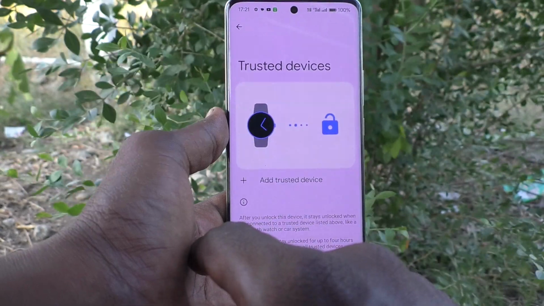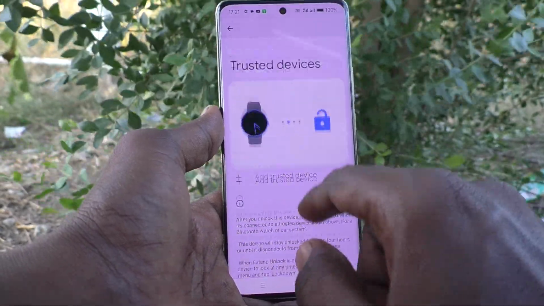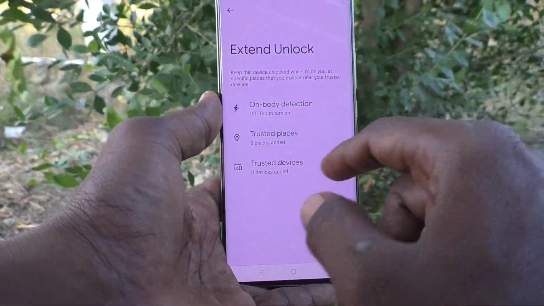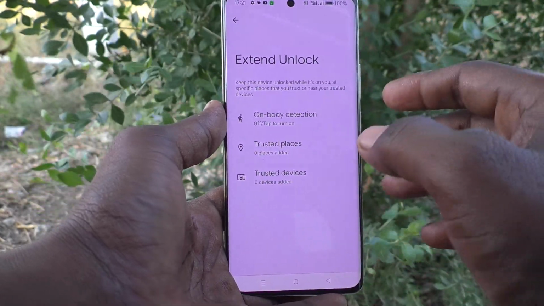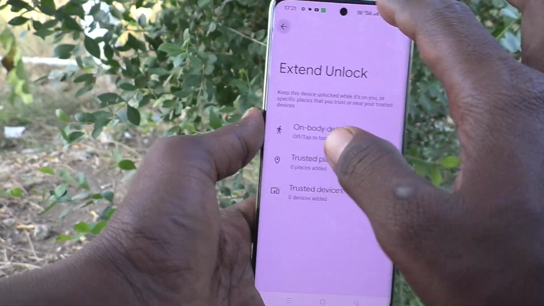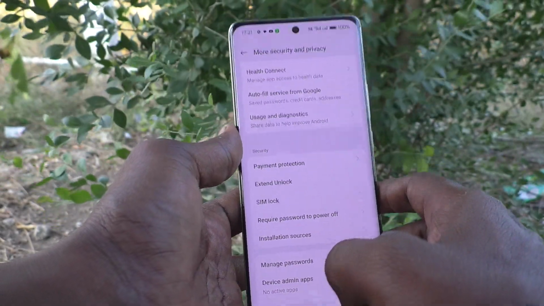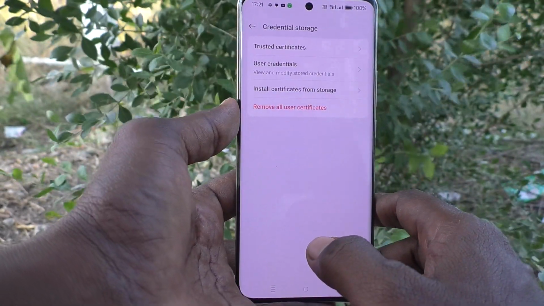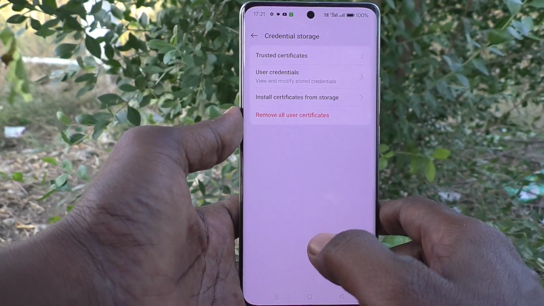Then click on trusted devices, and here also already 0 devices showing. So all external unlock have been removed now, so your phone is free from smart unlock. So in this way you can easily remove smart unlock in your phone Oppo Reno 11 Pro 5G.